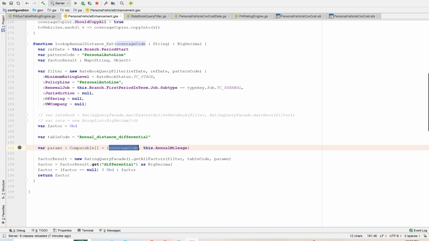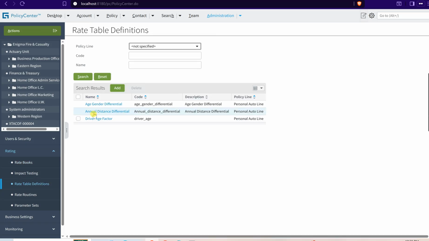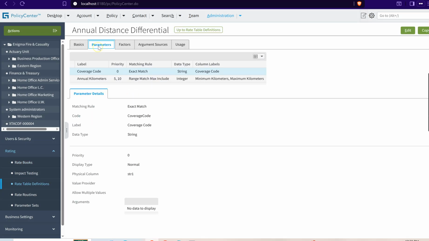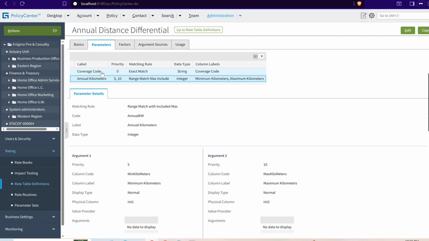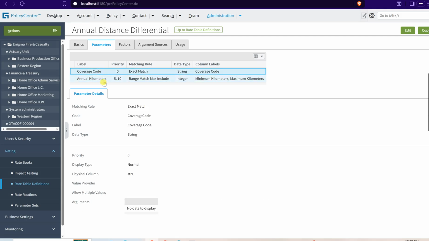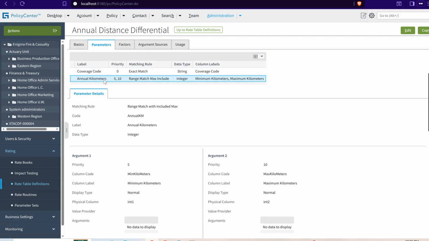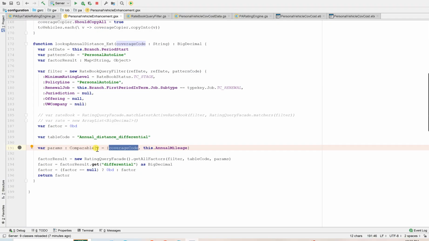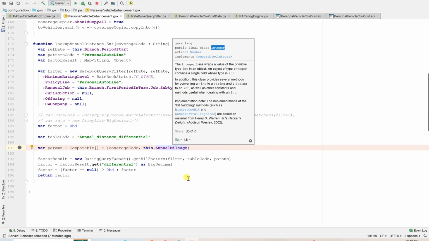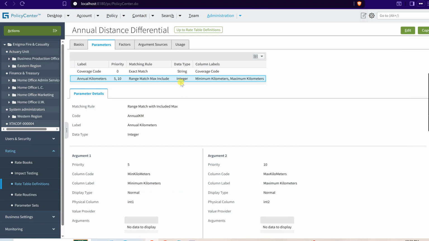To know these inputs, let's go to the rate table definition. This is the one parameter. It is expecting two inputs: one is the coverage code, one is the annual kilometers. One is in string format, one is in integer format. So make sure we are sending the same coverage code, which is in string format, and the annual mileage. Let's see the return type of annual mileage. To see the return type, let's press control and Q. See, we can see it is an integer. So we are good on this because here also it is expecting an integer.